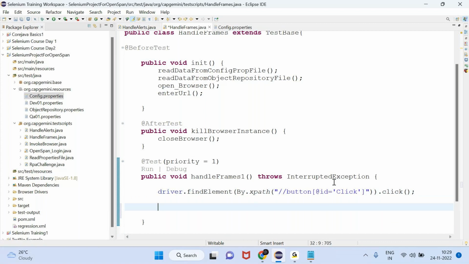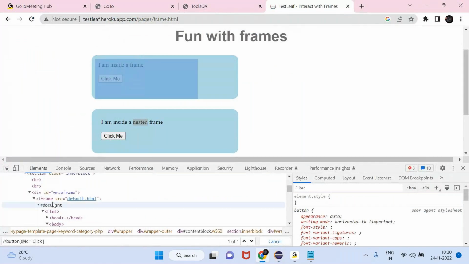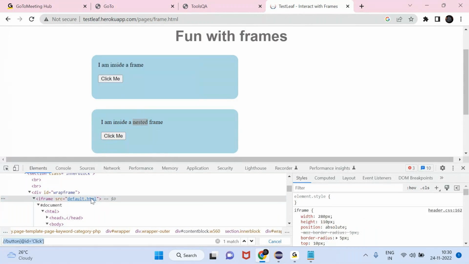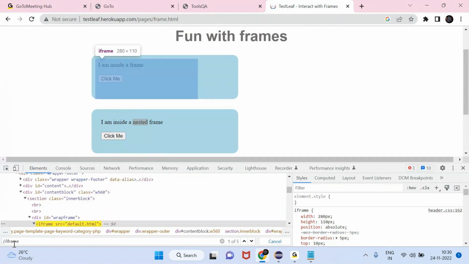Here what we need to do, first we need to switch to this frame. Whether the frame is having anything, I will try to write xpath with double slash iframe, square bracket src equal to. You can use index as well, but in future if they are adding another frame, what will happen, index will fail. Okay, I will show you how to use index as well.